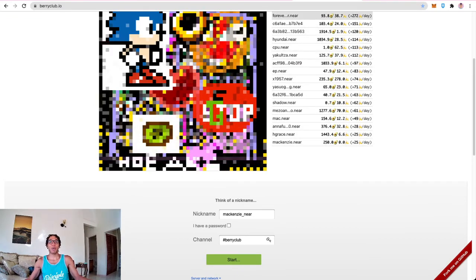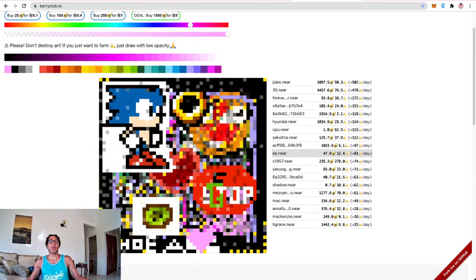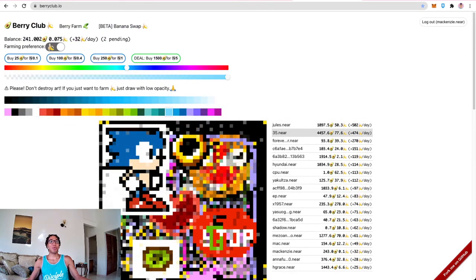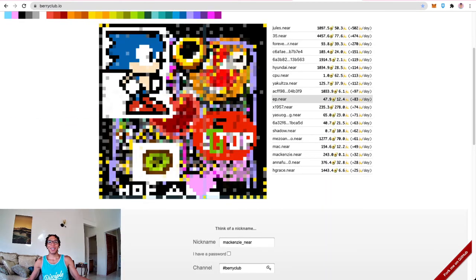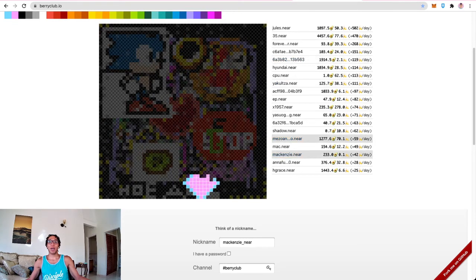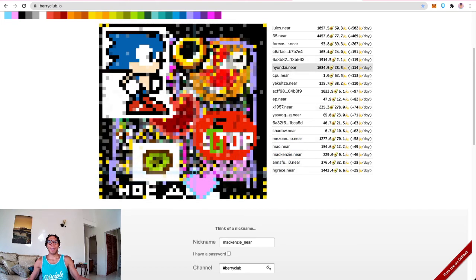I think I just drew by accident too. That's all right. Let's draw some hearts. And let's give this heart a nice border. Let's do a blue border. There you go. So each time I click, I am sending a transaction to the Near blockchain. And you can see how quickly, so I can go over my, there you go. There's my heart.